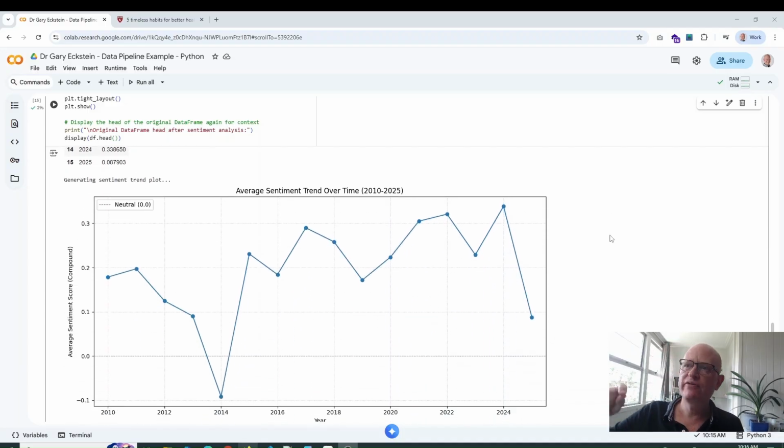And just a chart viewing the average sentiment over time. And we can see how it goes up and down a little bit. And again, we can see that the only negative was in 2014. Now, the highest sentiment, or the most positive sentiment, was in 2022 and 2024.